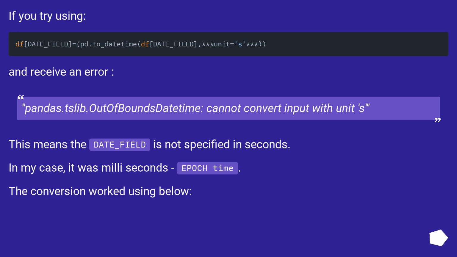If you try using this and receive an error, pandas.slib.OutOfBoundsDatetime: cannot convert input with unit, this means the date field is not specified in seconds. In my case, it was milliseconds epoch time.